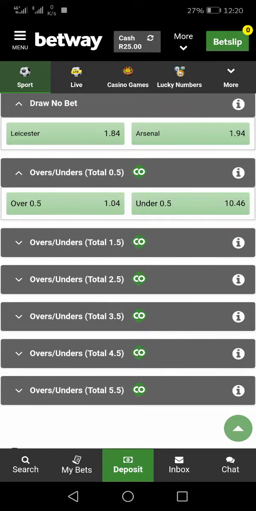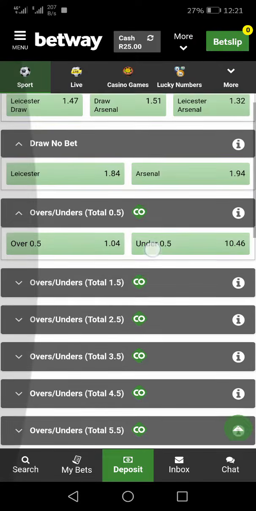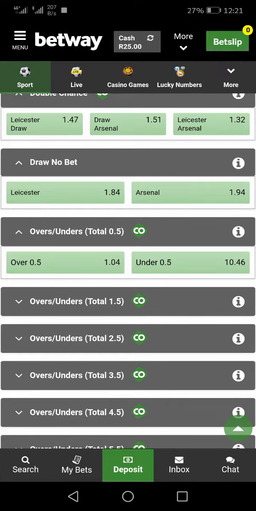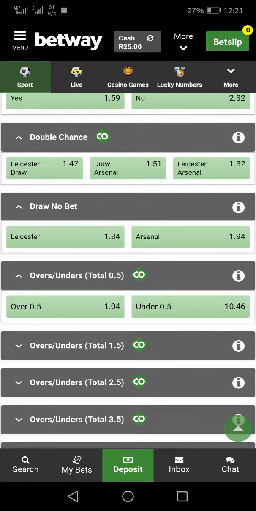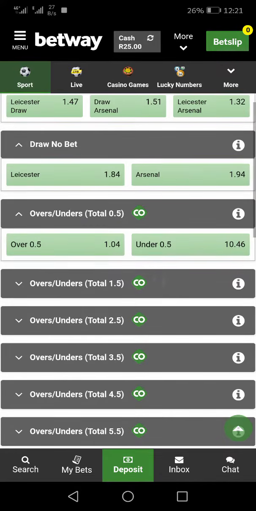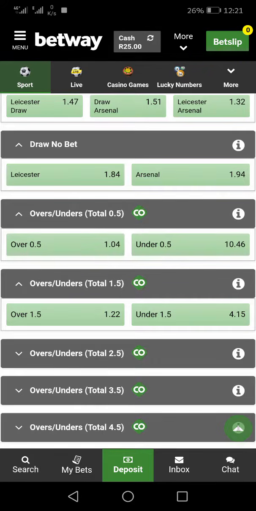So here, I like the fact that this market is called totals, or rather additional totals, but people like to call it overs and unders. And guess what? Betway is not even making it difficult for people. There it is. Betway is also calling it overs and unders, and then there's the total in brackets, making it very simple for people to understand. So now, let's just choose over 1.5.